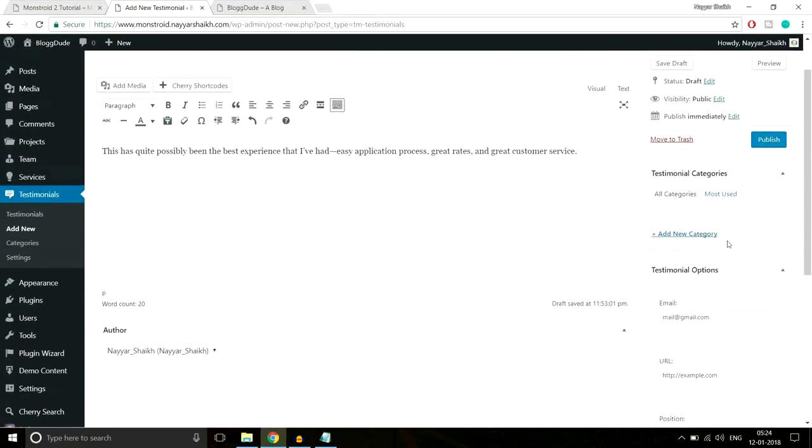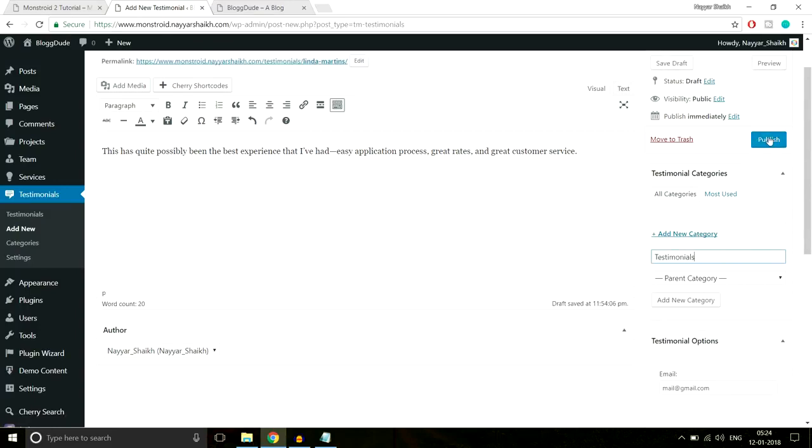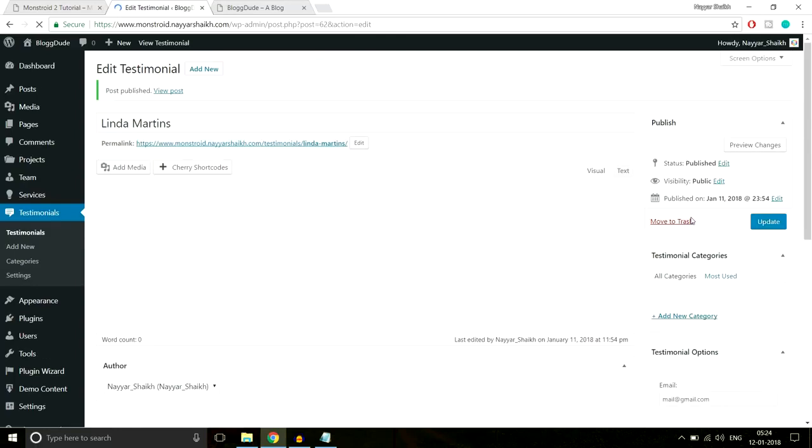Fine, and we have to add a category. So click on add new category, and let's just type in testimonials. You can just type in any category name. After that, just click on publish.